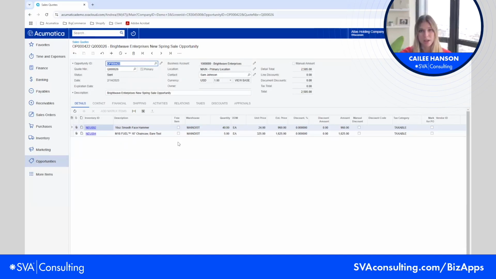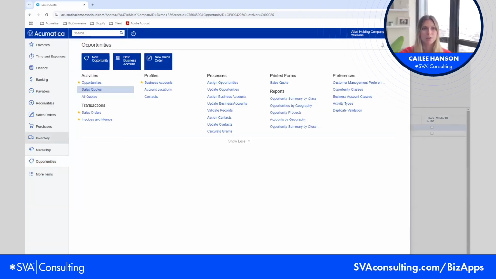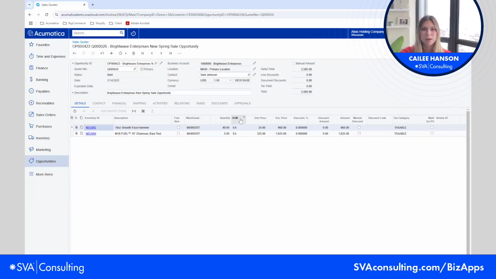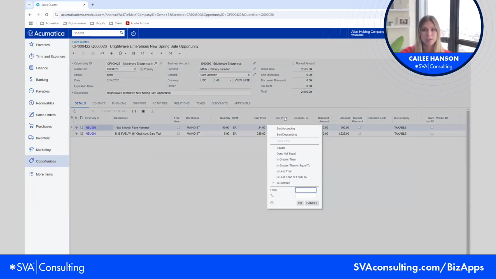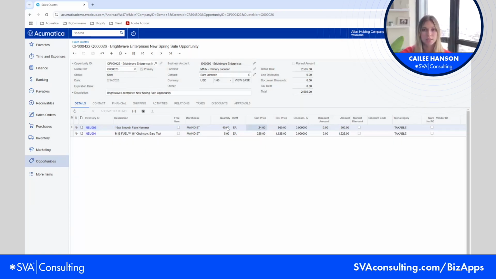Now we're ready to convert that into an order. So again, I drilled down into this quote through my opportunity. I could also find it within the sales quote menu. And then from here, I can go ahead and convert it to an order. So again, I still have the ability to adjust these quantities if I wanted to. But in this case, I sent it out, it was approved.